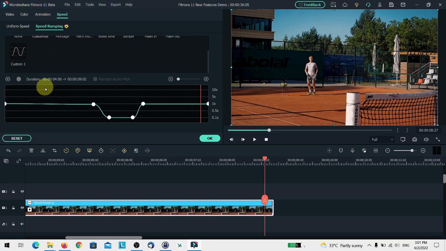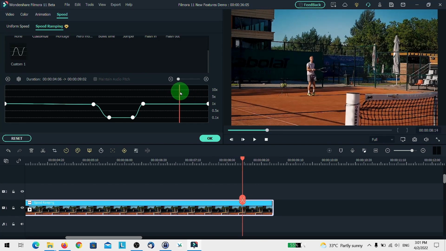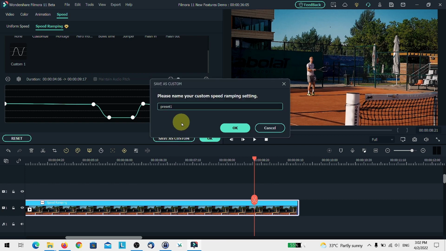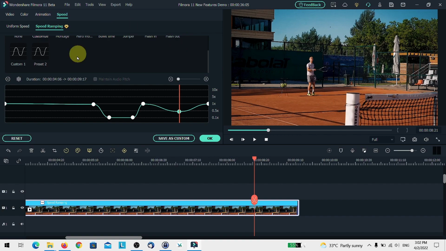Now if you want to add some adjustment point, you can go to this to add an adjustment point, and when you add an adjustment point, this is what happens. A bubble like this, and you can either speed up or slow down. Alright, and here you can save it as a custom, so click on this, click on OK, and you have a different preset.